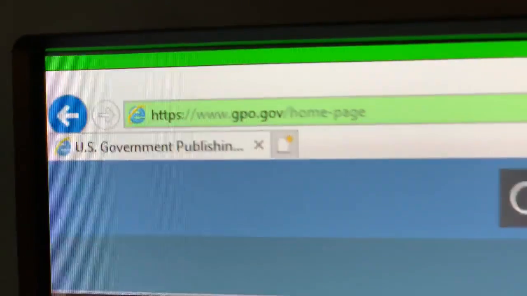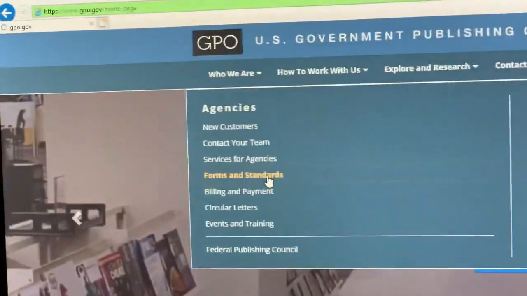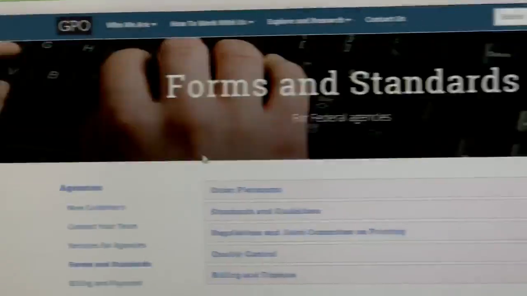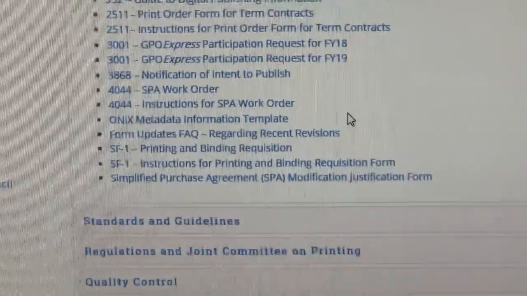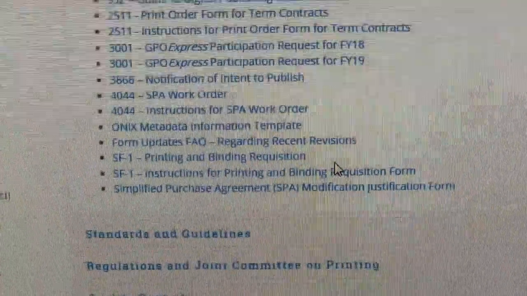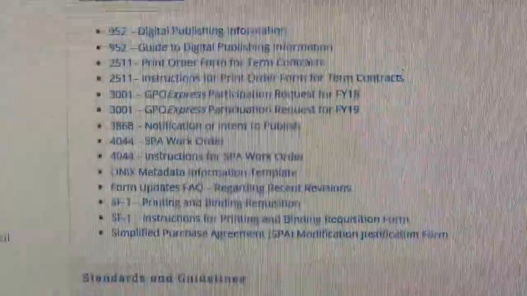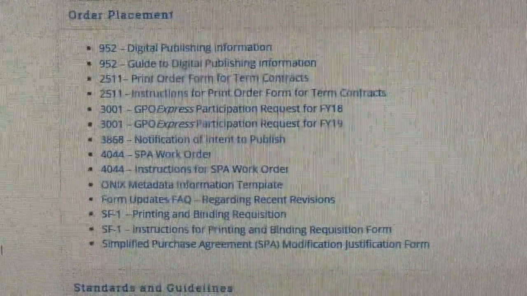Hover over How to Work with Us, and under the agencies on the left side, select Forms and Standards. At the very top, select Order Placement, which opens a drop-down menu, and at the bottom is the SF1 as well as instructions for completing the form. The instructions include links to additional information and product samples which will help ensure you receive a final product that you expect. But let's get to the form.